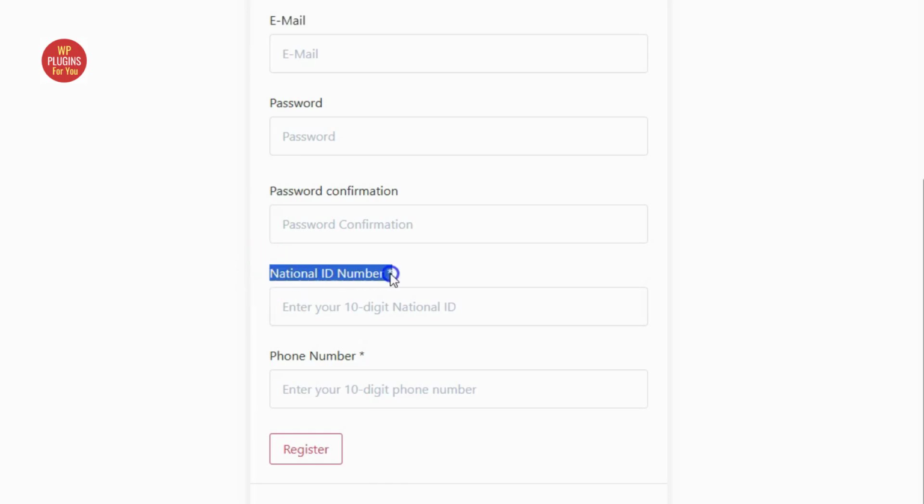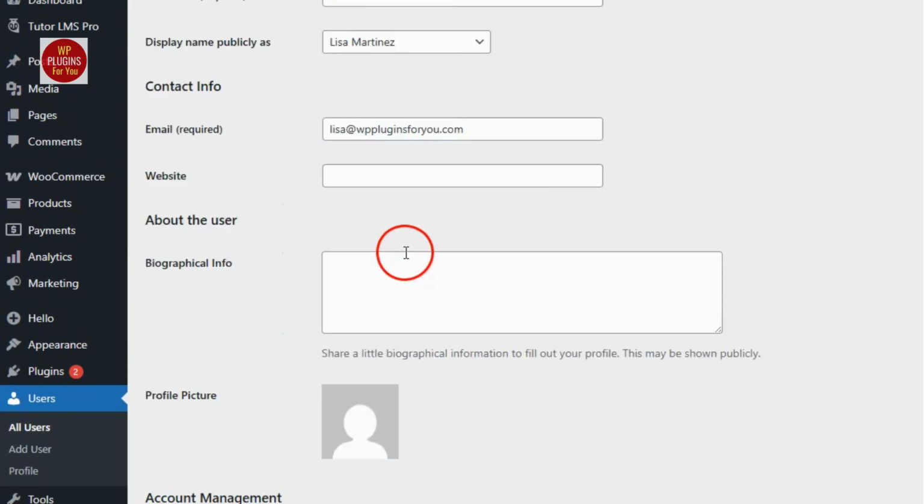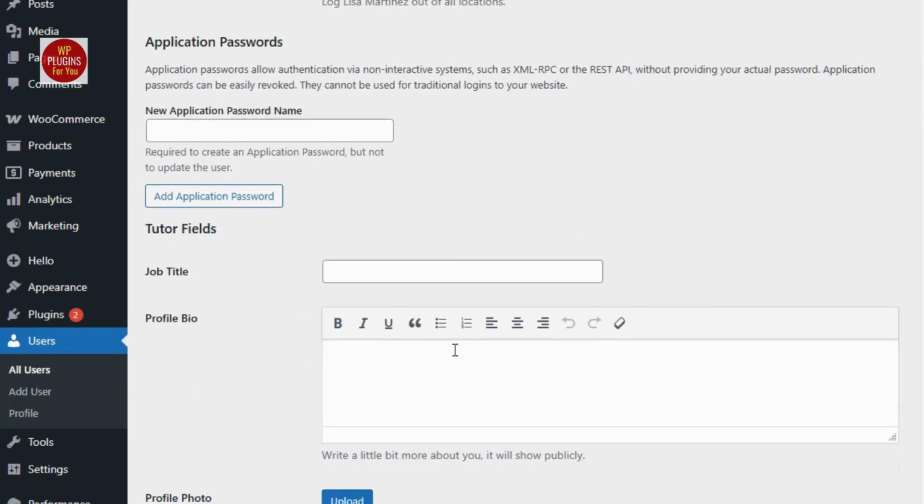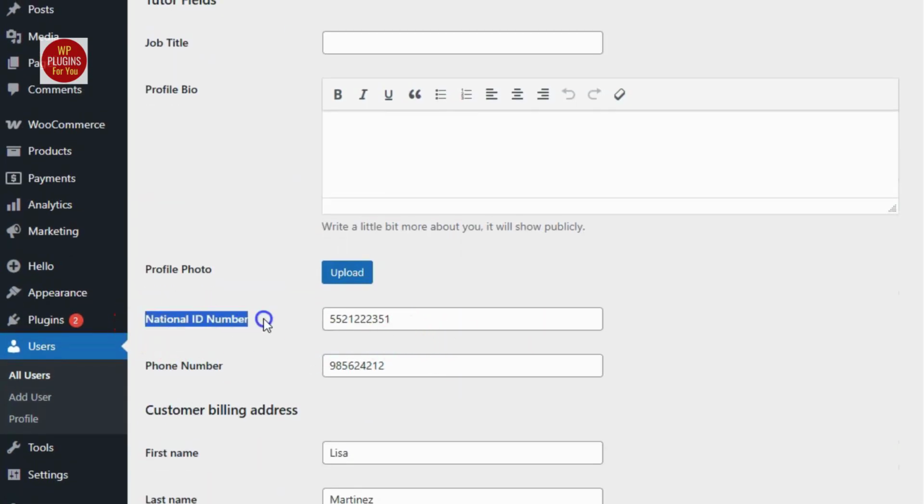Now let's check the profile page. I'll log in as this user and go to My Profile. See? All our custom fields are displayed here automatically. National ID, phone number, all showing the data we entered. And if I go to Profile Settings.